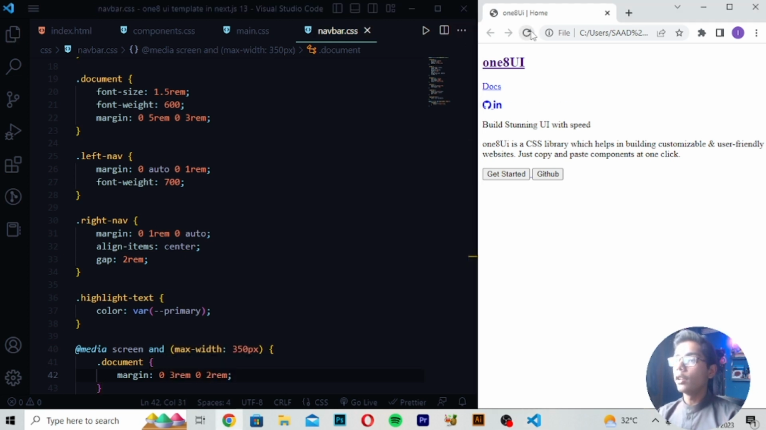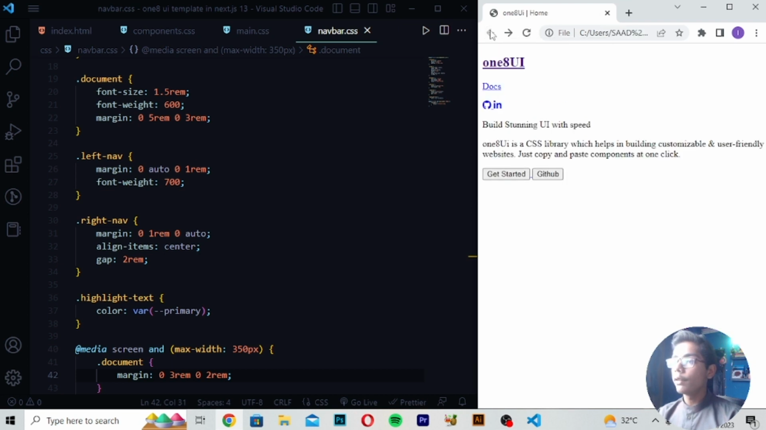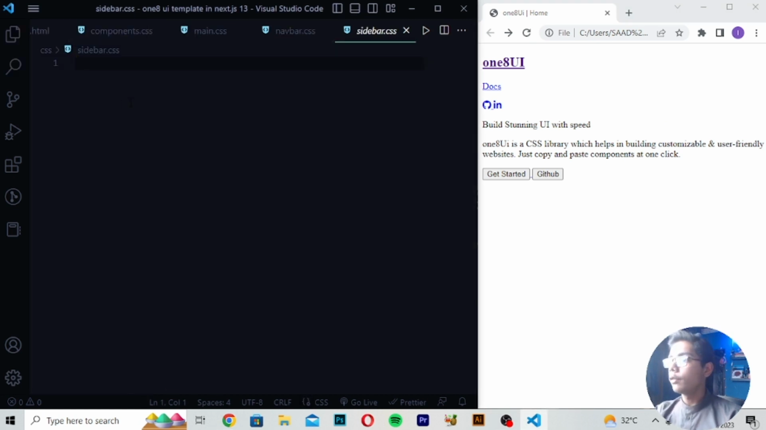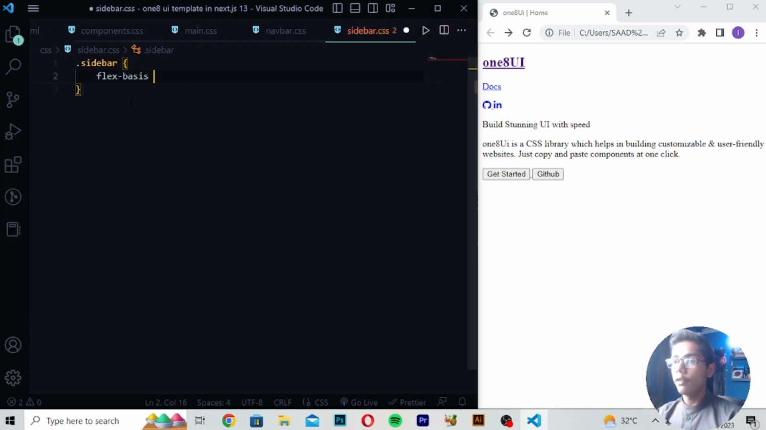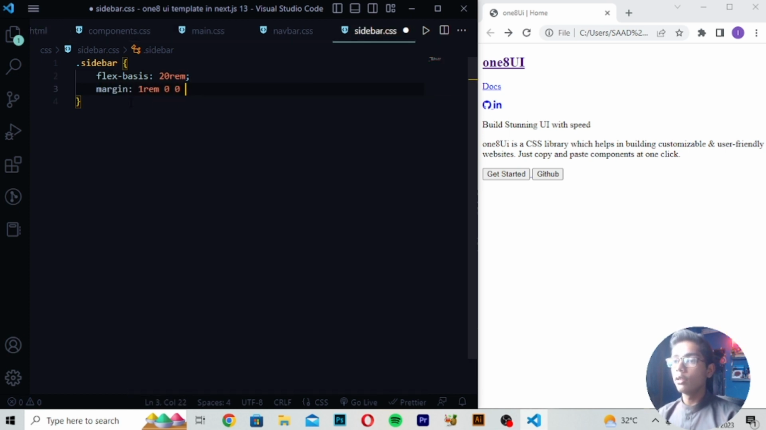Then you have to reload it here. So here you can see we are just getting all this thing here, and then in this file we are just getting the home page here. After getting this, I will be moving to this sidebar file this time, and now you have to just style the sidebar here. So I will be writing .sidebar, right here flex spaces 20 rem. Then right here margin 1 rem 0 0 1 rem.